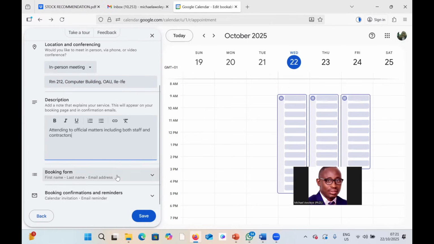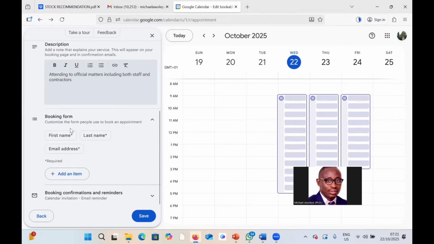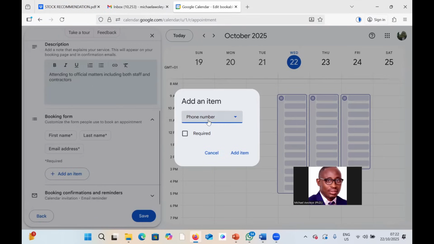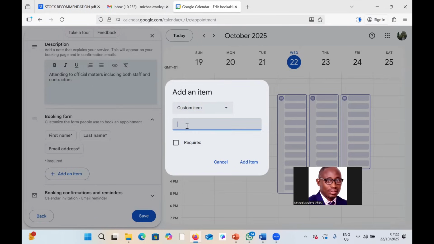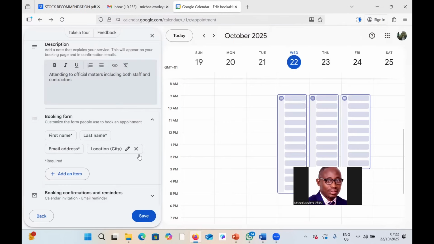Okay, so that's fine. So, booking form. What do you want them to key in on the booking form? The first name, the last name, their email address, and then you can also add an item, maybe their phone number. You can click here to look at the drop-down menu. You can customize if it's not on the list. I want you to key in maybe your location in terms of the city you're coming from. Location, just say city, so that you can then give them priority. If somebody is coming to Ife from Lagos, you know that you give them priority. You quickly attend to them so that they can go back if they want to go back.